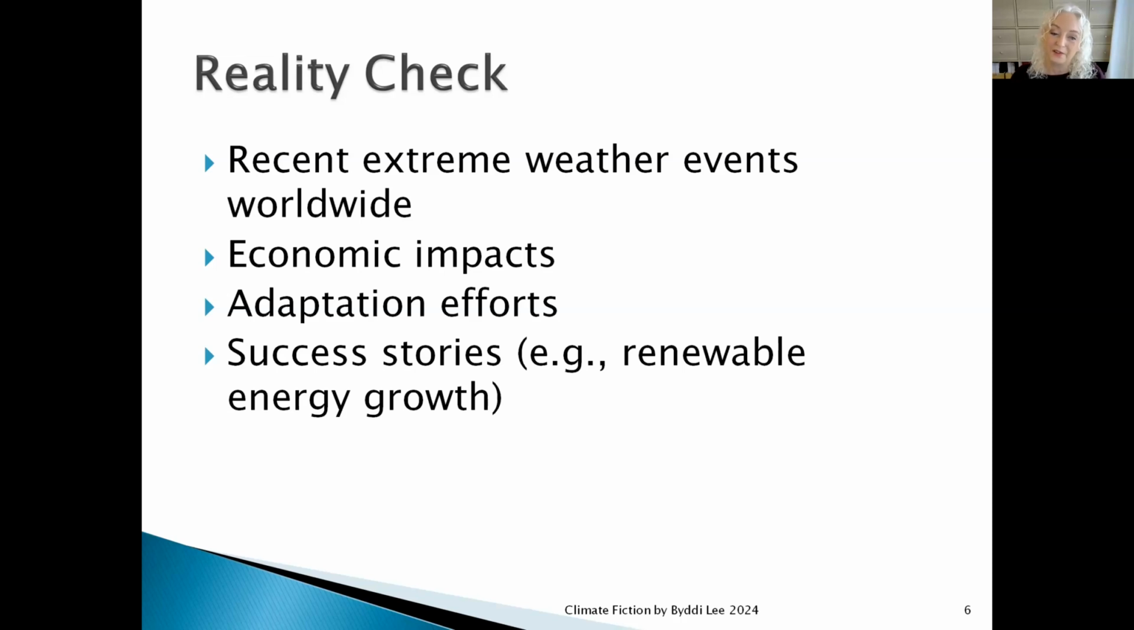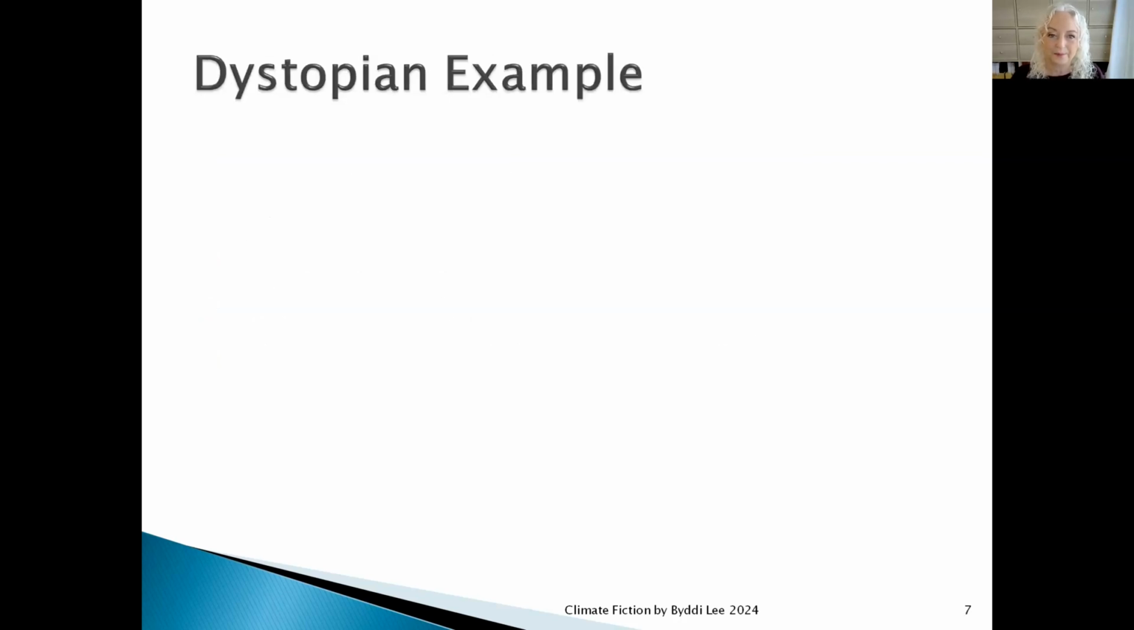And then look at the success stories. What renewable energy growth has there been? What are we doing right? So all of that, try to bring that into your writing.